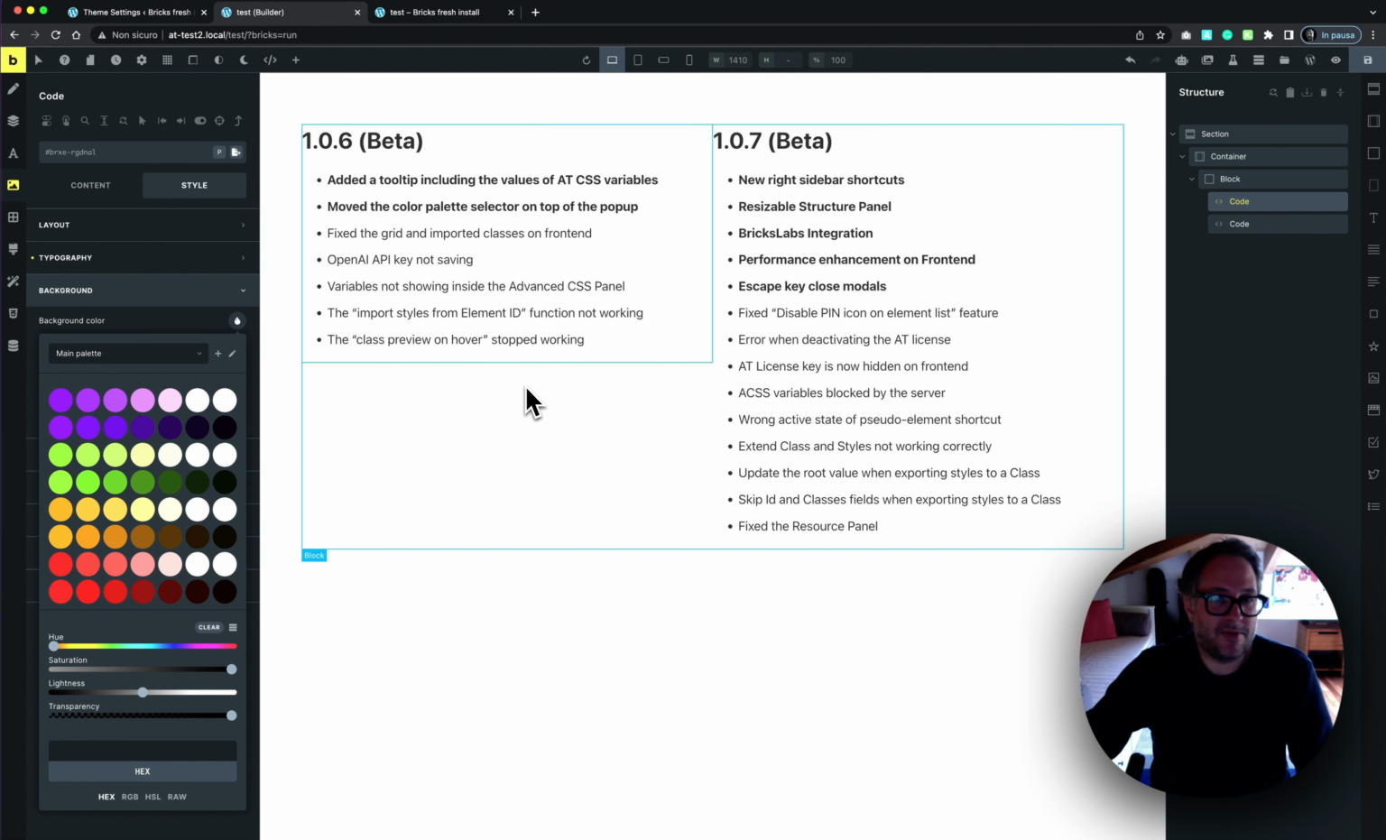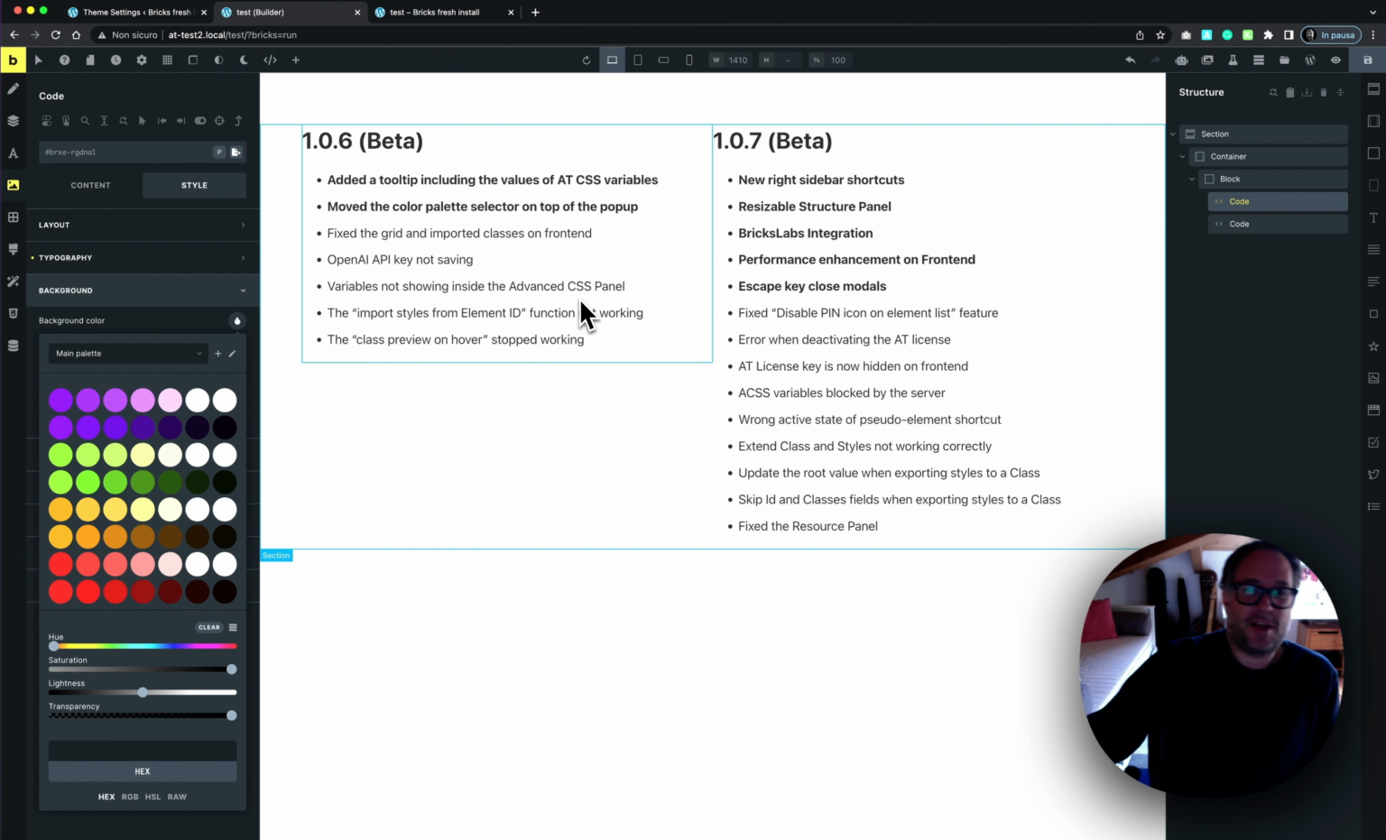Another issue was the OpenAI API key was not saving in the backend. When you click save, it just restarted, and there was no way to resave your OpenAI API key. This was due to a conflict with the encryption method. As you know, when you save your API key, it's saved as encrypted in the database, and this was not working correctly. This has been fixed.